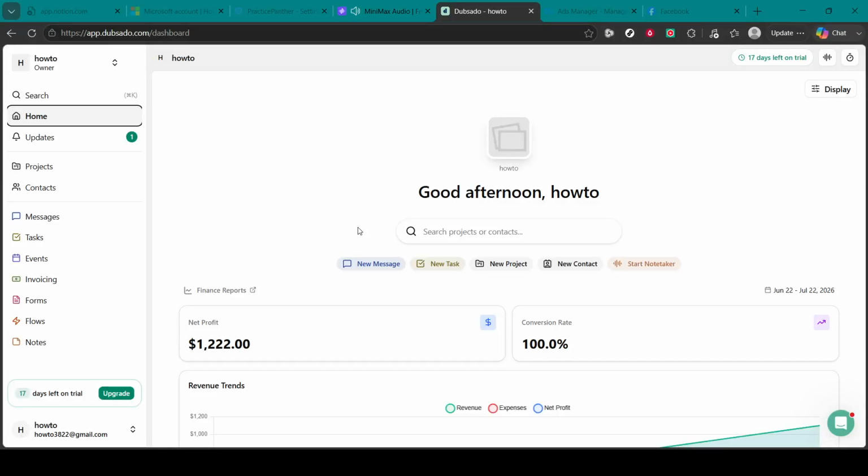In this video, I'll guide you through how to add an email signature to Dubsado. Adding an email signature to your Dubsado account is a simple way to make your emails look more professional and consistent. Whether you want to include your name, business name, contact information, or a short closing message, setting up a signature means it can automatically appear on your emails, helping you save time while maintaining a polished appearance.